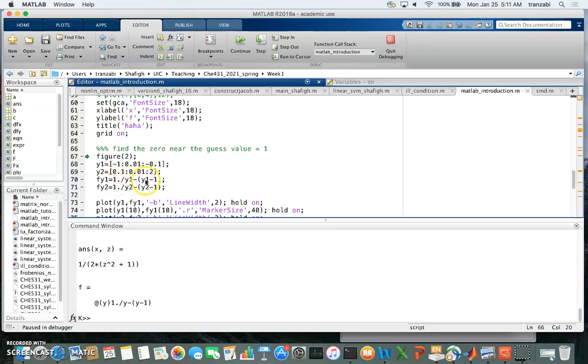And minus every element of y1 minus 1. So for every element of y1, you get f of y1. And because y1 has several elements, you also get fy1 to have several elements. Now you can go ahead and say plot fy1 as a function of y1. So y1 is going to be on the x-axis, f of y1 is going to be on the vertical axis.